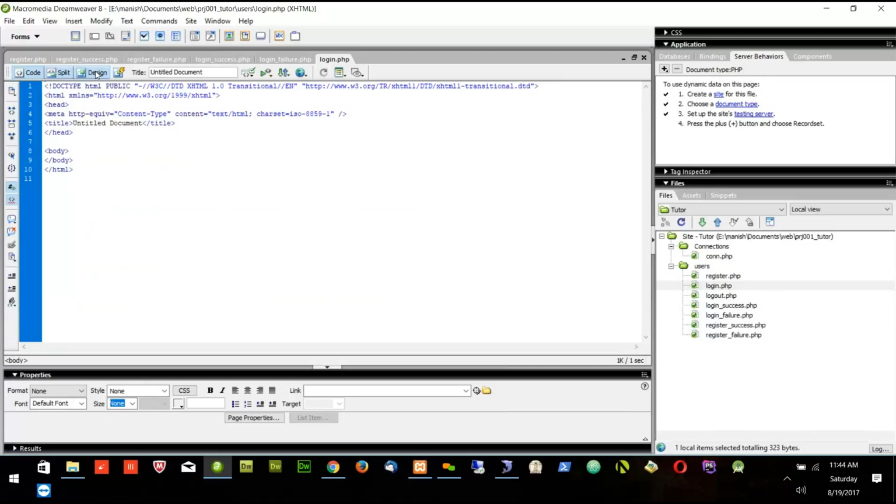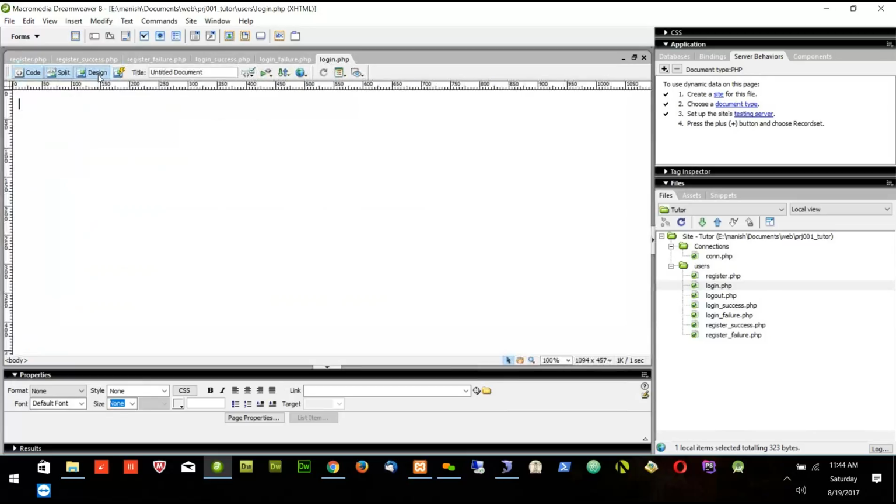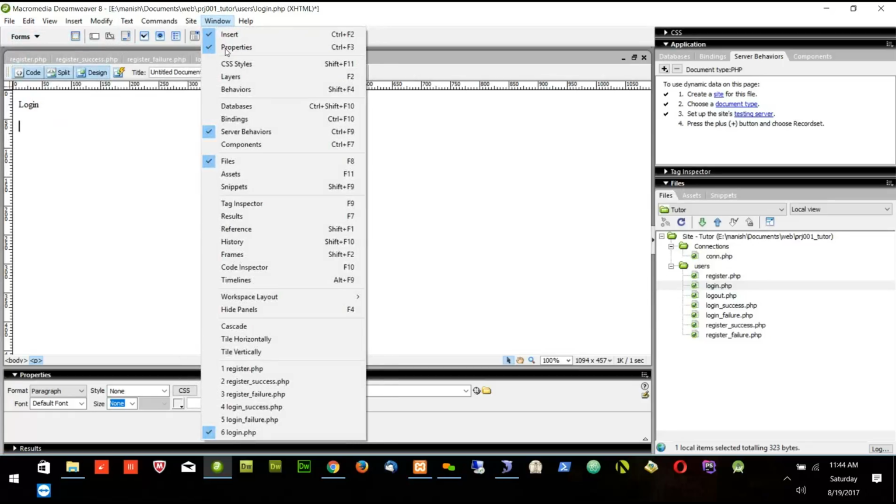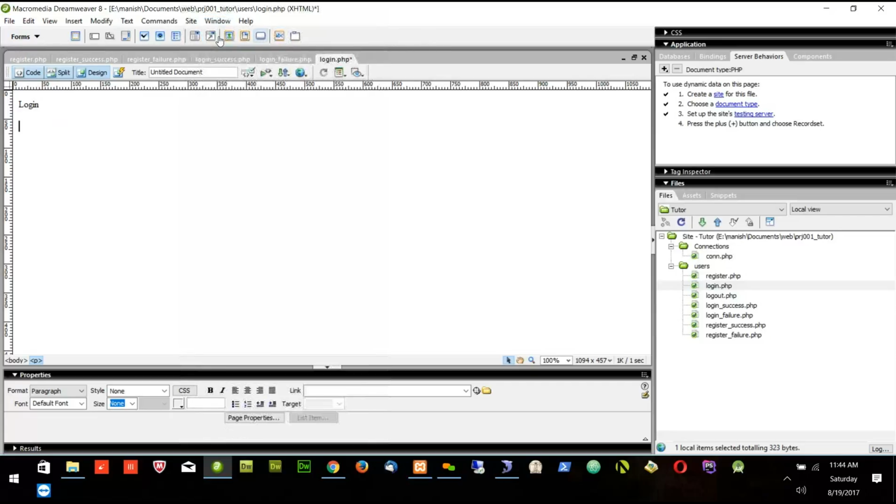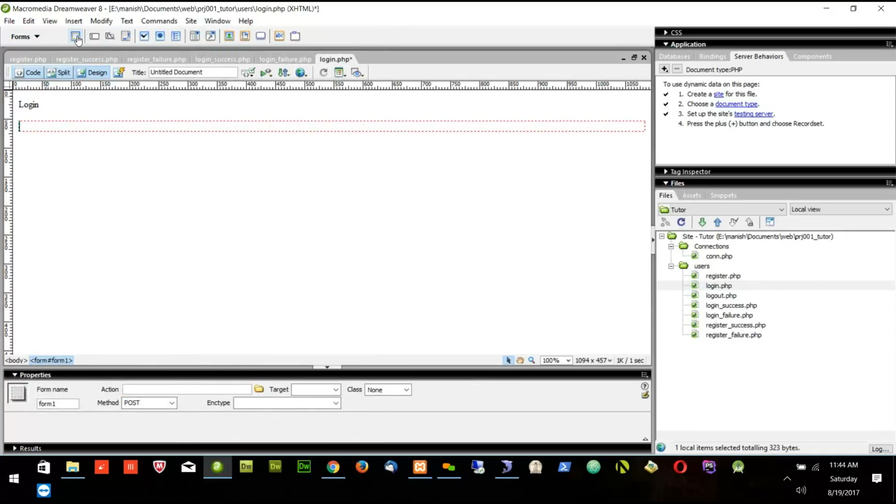Okay, so now I'm on the login page. Go to the design view and I will type Login. And here I want to create one form. If you are able to see this list, fine. If you're not able to see this panel, click Window, then Insert, and you will be able to see it. In the form panel, just click the first form, this one, to add the form to the page.